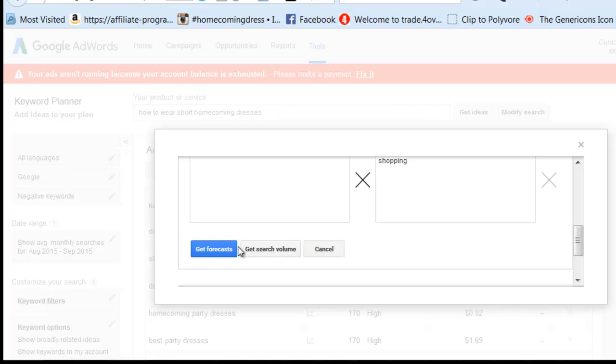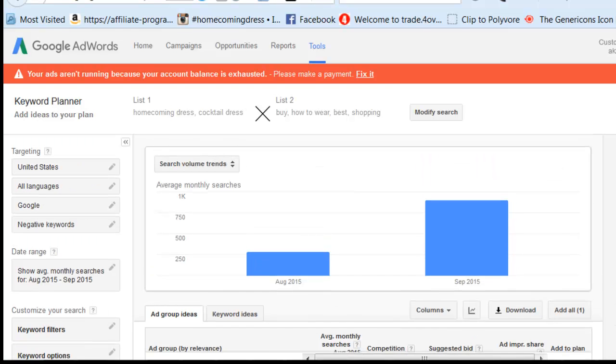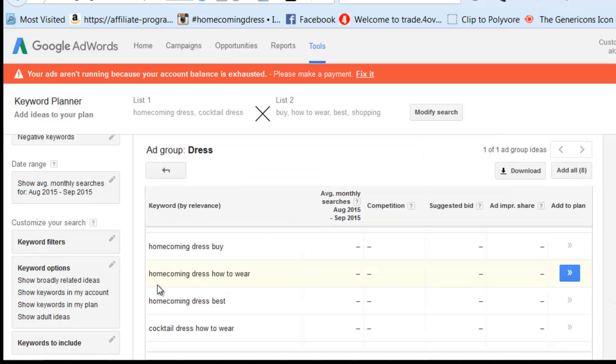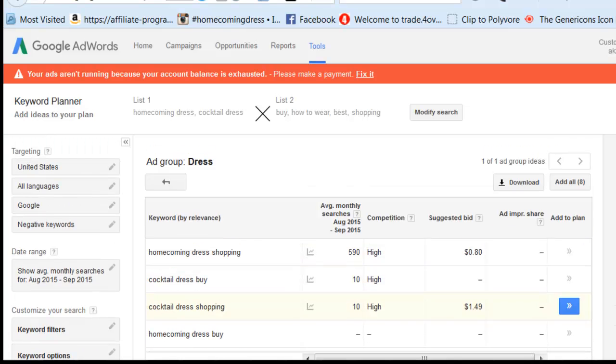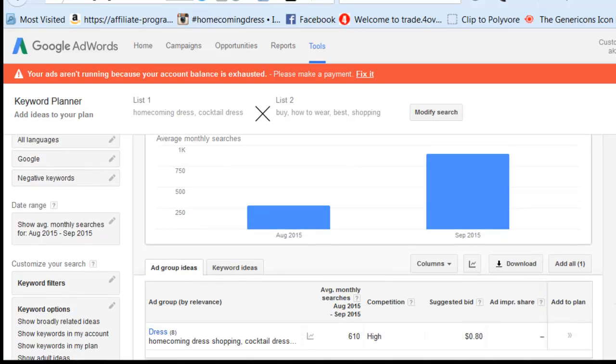And I'm going to tell it to get search volumes, because we only really care about search volumes. So out of all that it gave me, it only found one ad group with homecoming dress buy, homecoming dress to wear, and none of these are getting any searches. Oh, okay, up here, homecoming dress shopping, that's getting 590. That's something. You might want to put that somewhere on your category page, somewhere in your about page.